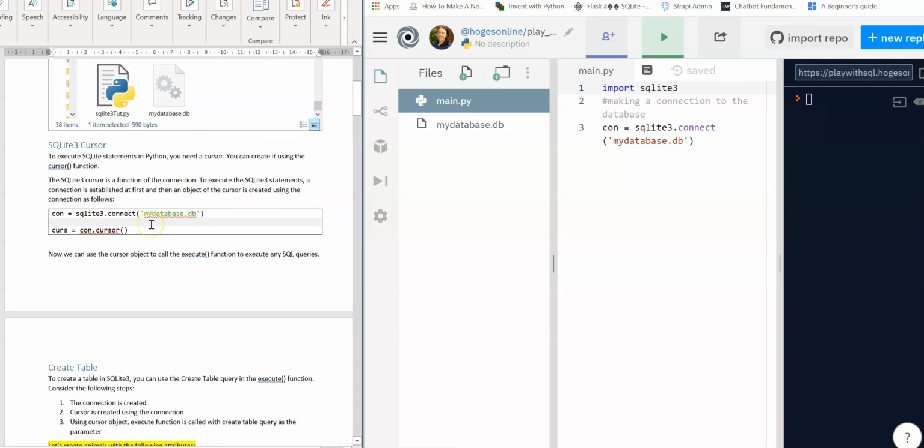So I'm just going to add one extra line under this. Now this is called a cursor. A SQLite cursor is a way to do things with your connection. So you've connected to the database, but you can't actually do anything with it unless you have a helper that's going to have execute functions, and we're going to use this a lot.